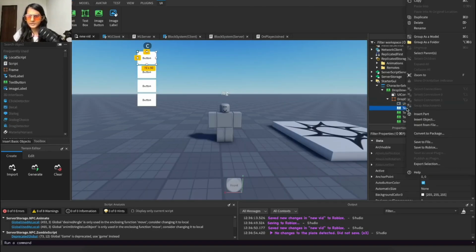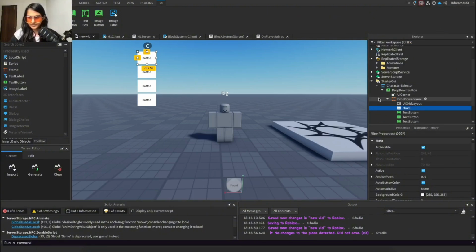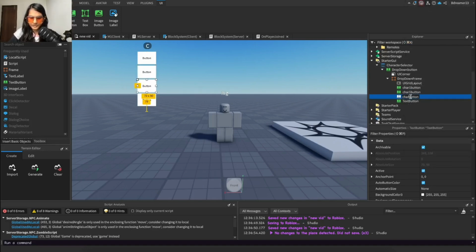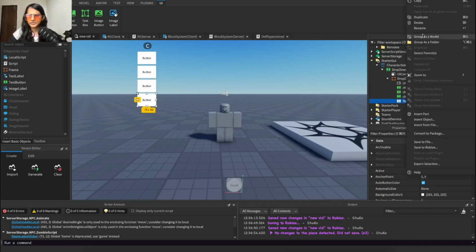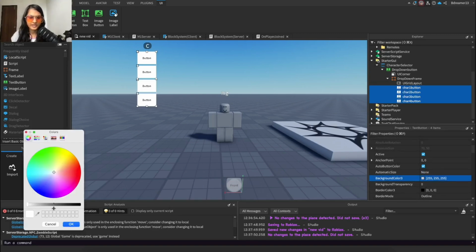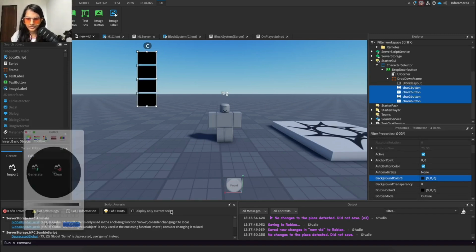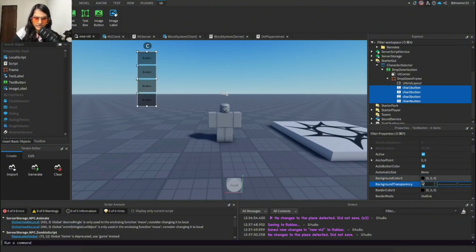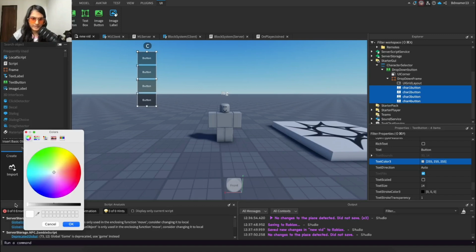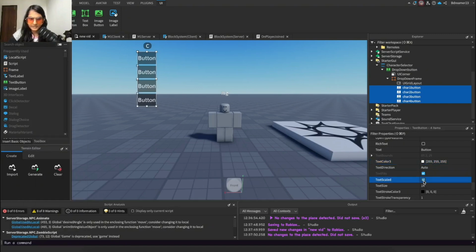Now rename the TextButton to Char1Button. Change the second one to Char2Button, the third one to Char3Button, and the fourth to Char4Button. Select all these buttons and customize them like you did on top. I'll just do black, 0.6 transparency, change the text color to white, and text scaled.